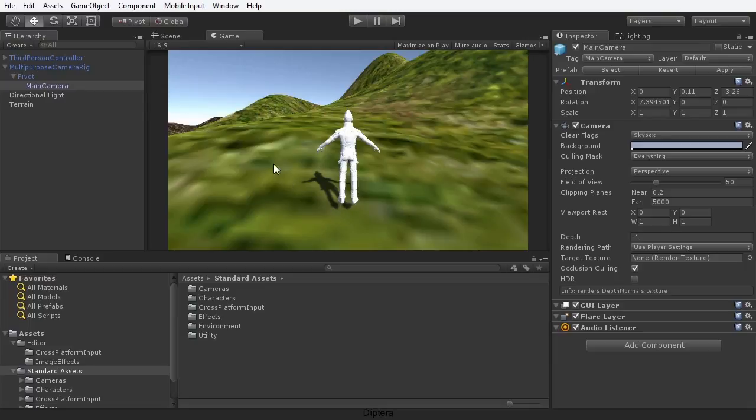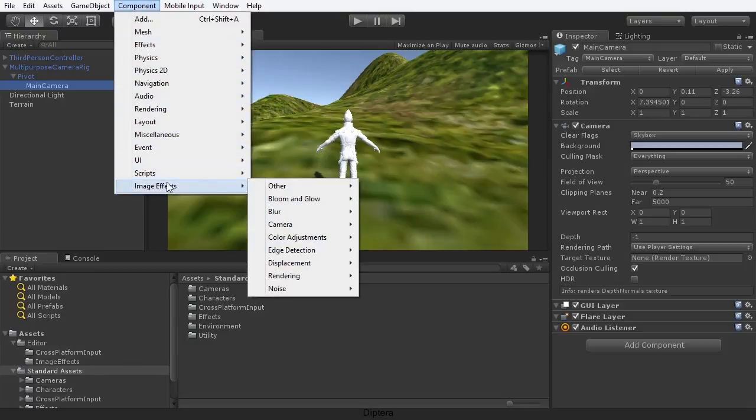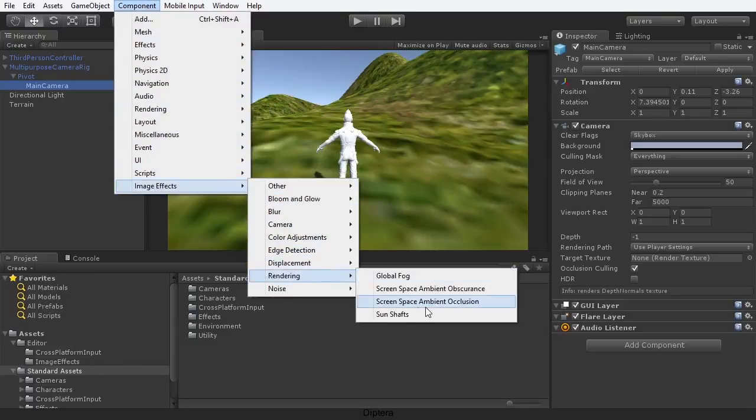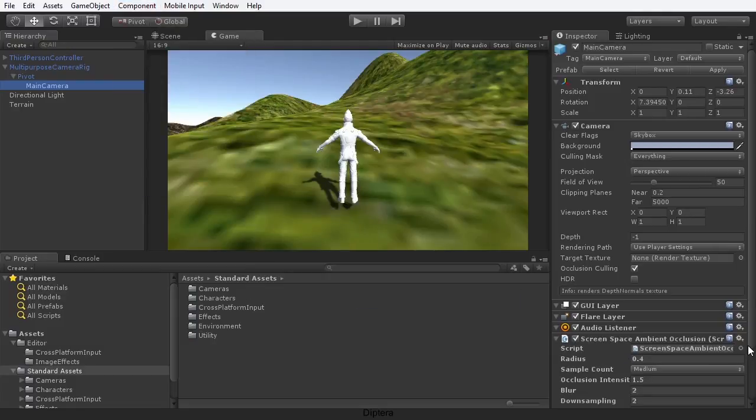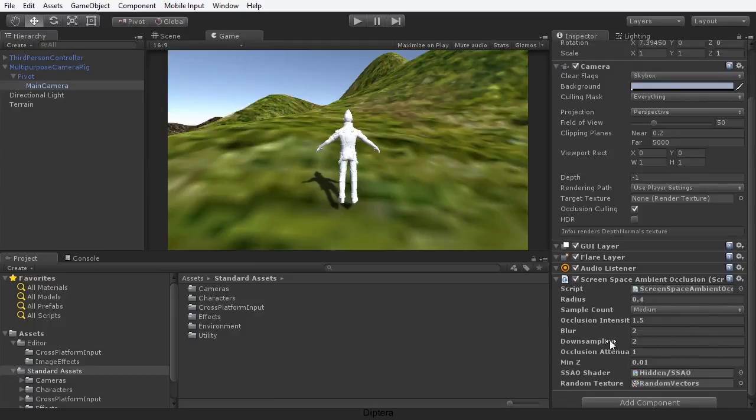So let's add some screen space ambient occlusion. I'm going to select the main camera, choose component, image effects, move down to where it says rendering, and then choose screen space ambient occlusion. I'm going to select that effect here and it's added here to the object inspector. Now already if we look carefully here in the game tab, by toggling on this effect, you can see at the base where the character meets the floor, there is a kind of drop shadow around his feet. It's somewhat subtle. I can increase the intensity, making the ambient occlusion slightly more noticeable and slightly darker.